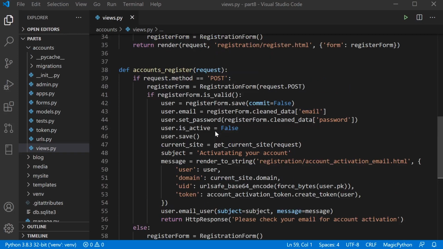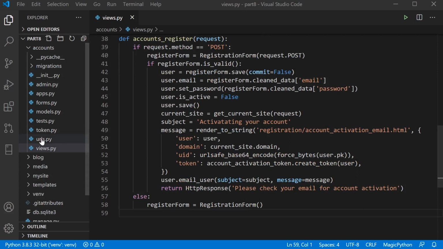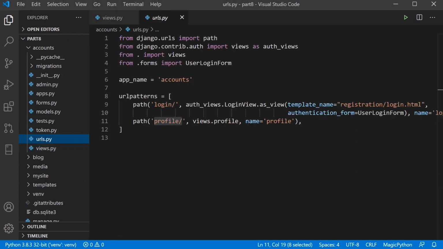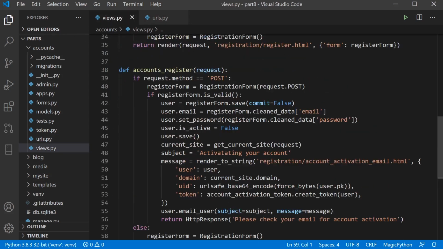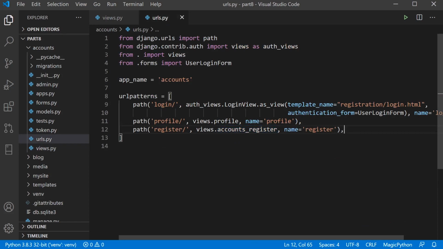So let's just finish off the account registration by adding a URL. What we need to do is create a new URL for register. That should be pretty straightforward. So we've got /register/, and we're using the account register view, the view that we just created. So that's now in place. Let's go ahead and see if this is working.